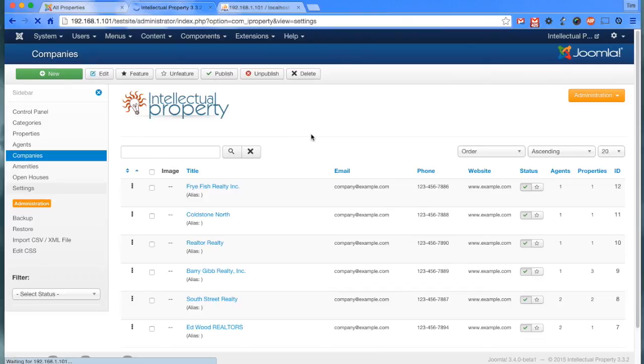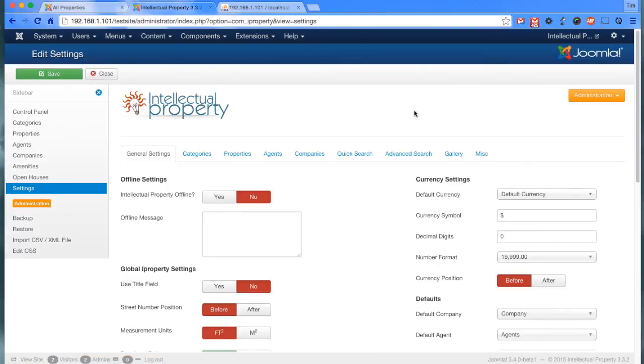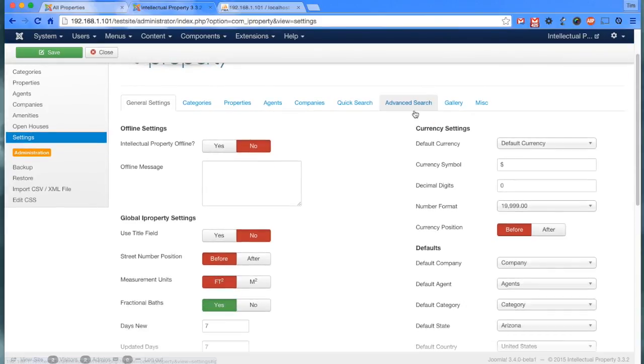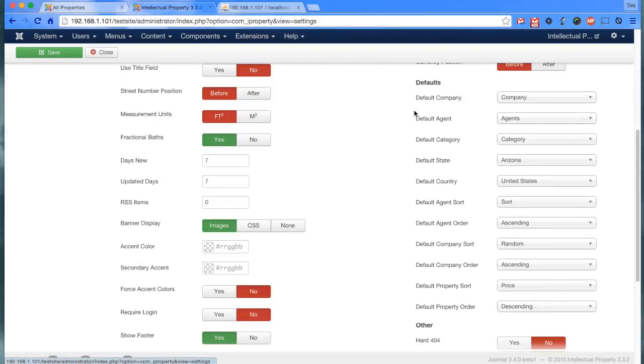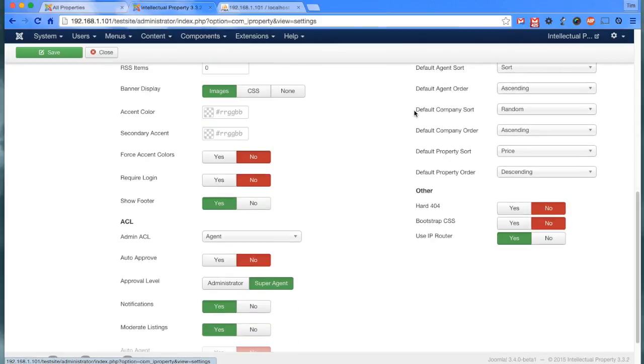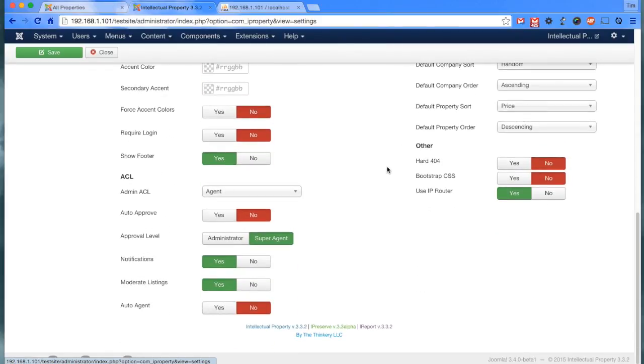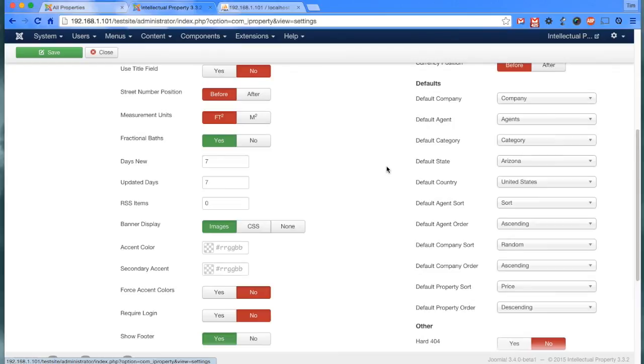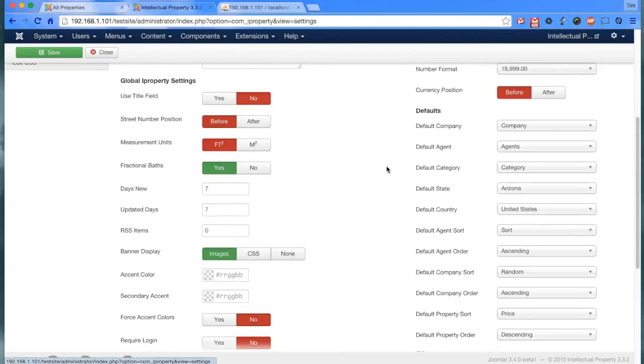The intellectual property settings gives you a huge variety of ways to set up the product. You have a lot of options, and it takes a little bit of study and a little bit of trial and error to figure out all these options because there's just so many. But basically, we aim to be as flexible as possible to let you have as many options as you can possibly use.